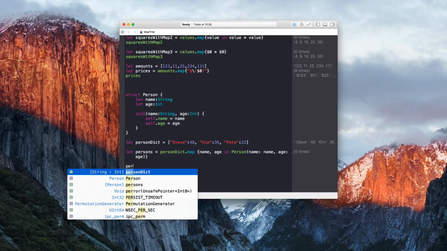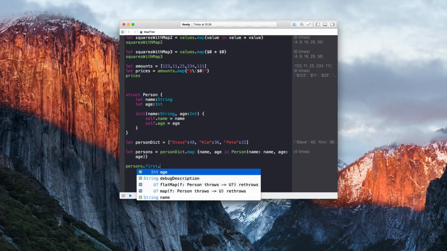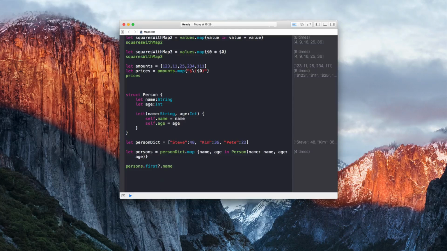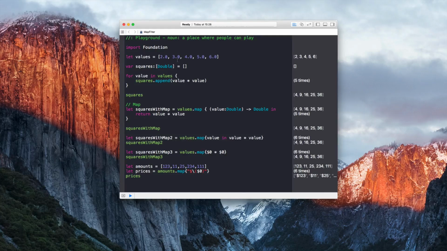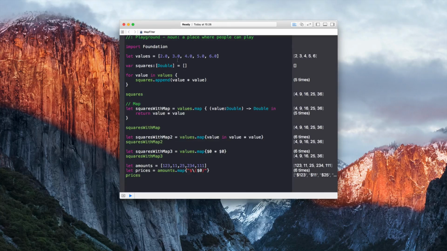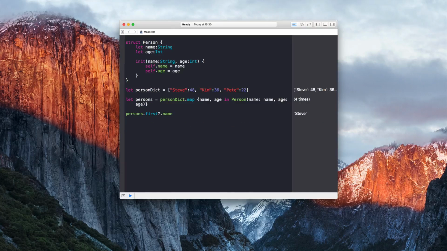And let's see if this worked. So we use our persons, access the first element of our array. We could also use first. And we can access the name or the age or whatever. So we have Steve right here. So this also works quite nicely. And I think by applying this map function, this will make your code in many cases a lot easier to read and also a lot easier for you to implement some features.